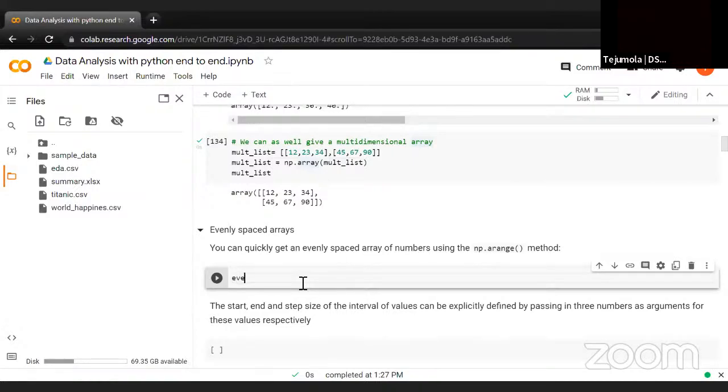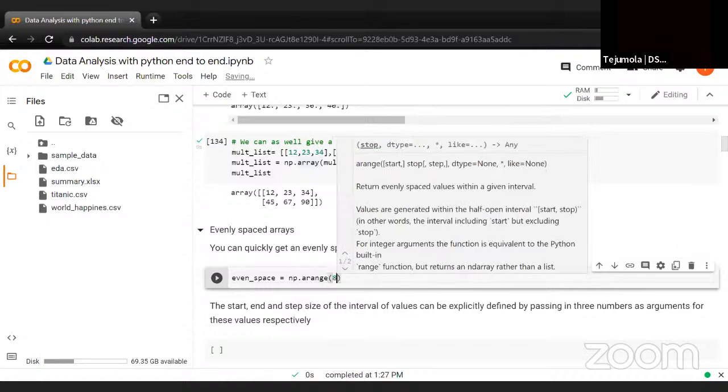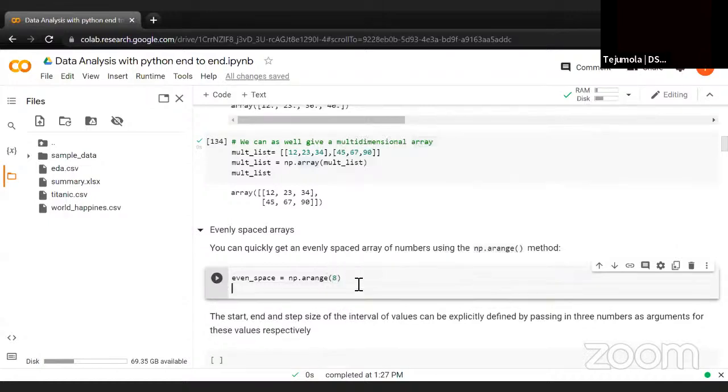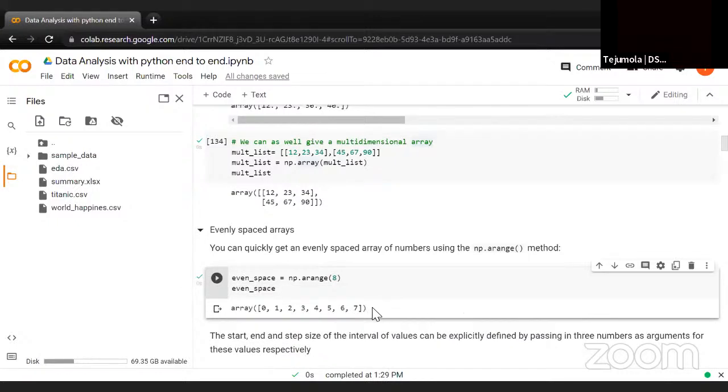You can give it any name. Okay, let's call it space. So it will generate it for us: np.arange. We want an evenly spaced array of, let's say, 8 elements. So by just running this, it will save it, and then let's run it. Okay, so it gives us an evenly spaced array of 8 elements, 0 to 7. So counting this will be 1, 2, 3, 4, 5, 6, 7, 8.